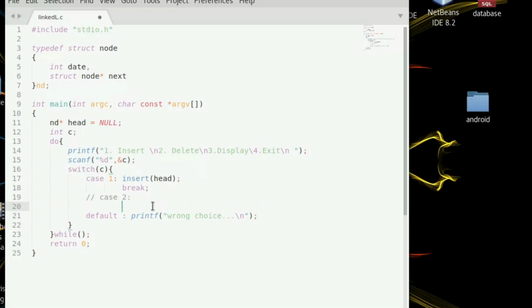Okay, and for the exit function, that will be case 4, and just okay, we don't need that. We can give it in this while c not equal to 4, it will just keep rotating. Whenever c becomes 4, it will stop. Okay, so that's it.